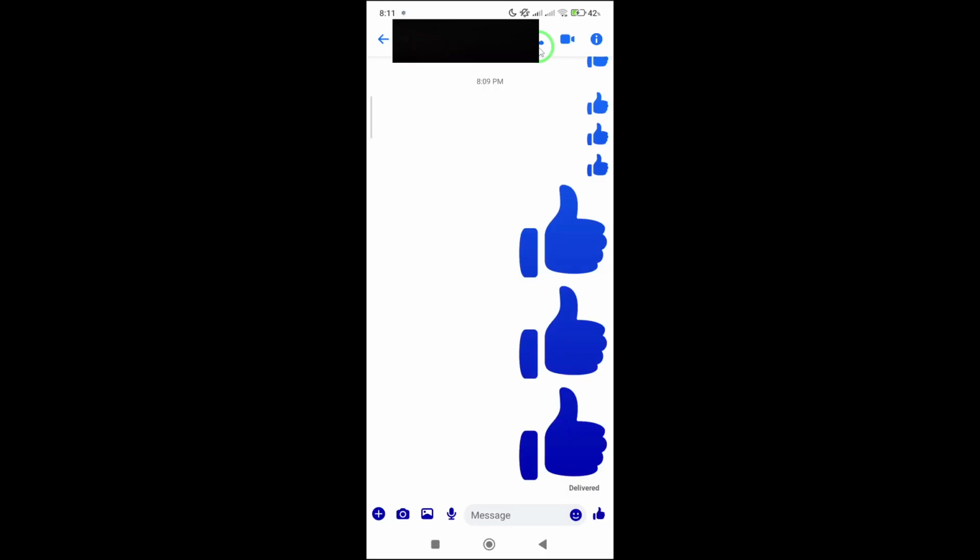So go ahead, open Messenger, tap your chat, hit that phone icon, and start your next conversation today.